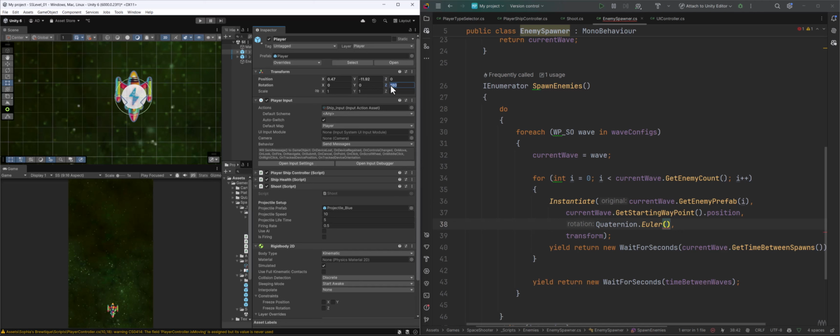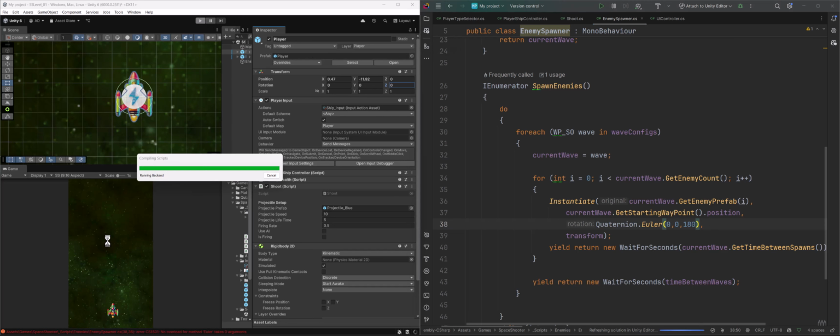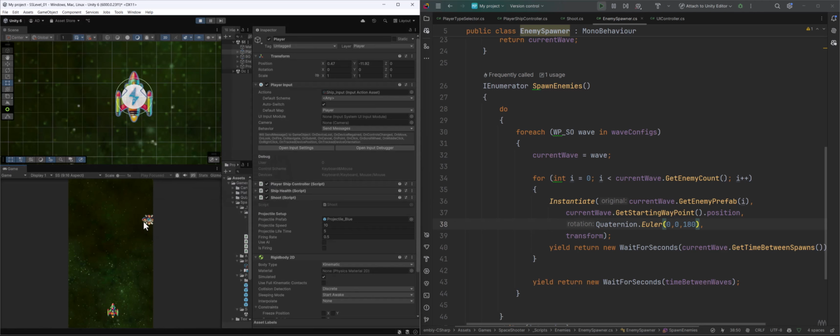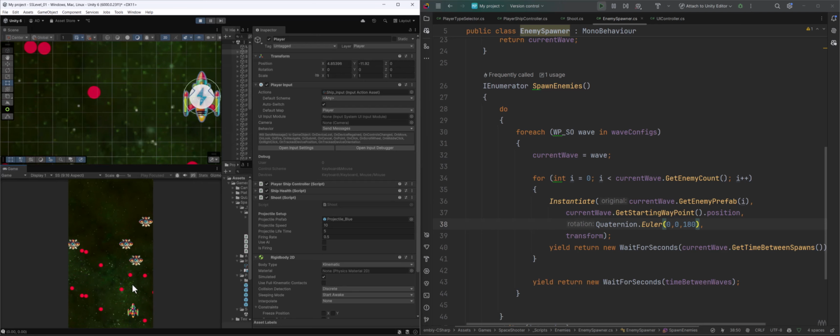Now, I don't want to do that with my player ship. I'm just using that as an example. So I could just type in 0, comma 0, comma 180. And now when they spawn, they'll face downward. So I'm going to save that. Let's go ahead and press play and test that. And really, the artwork itself could be rotated as well, but now you can see they're rotated downwards. Because they look pretty much the same top or bottom, you don't really notice anything.